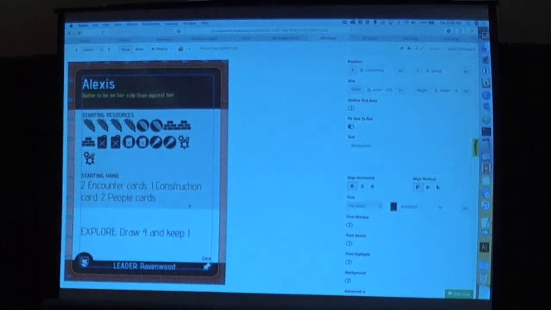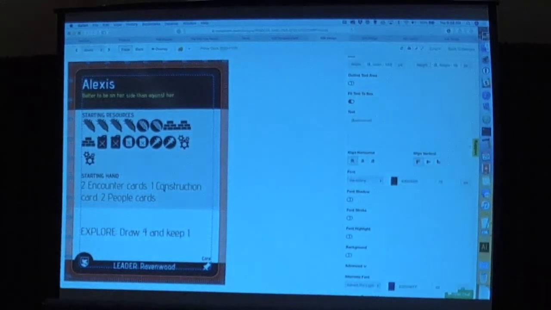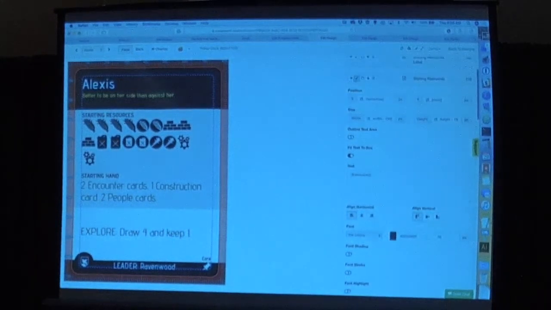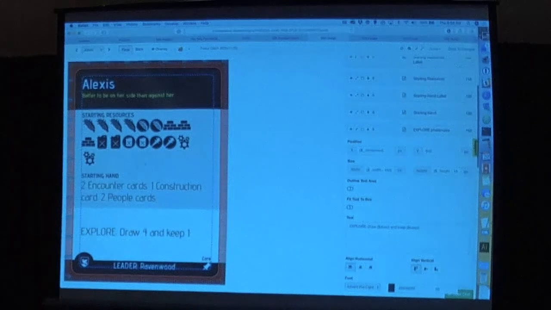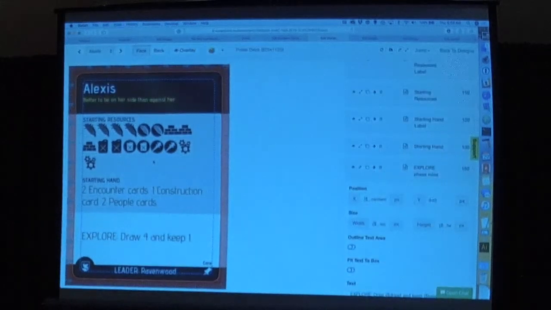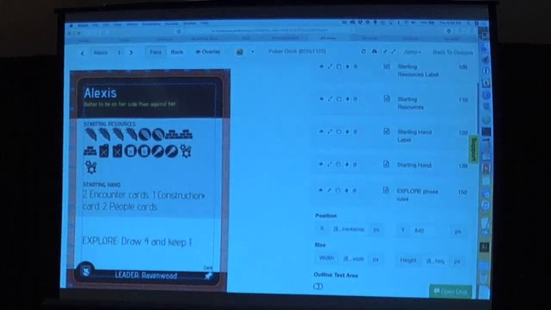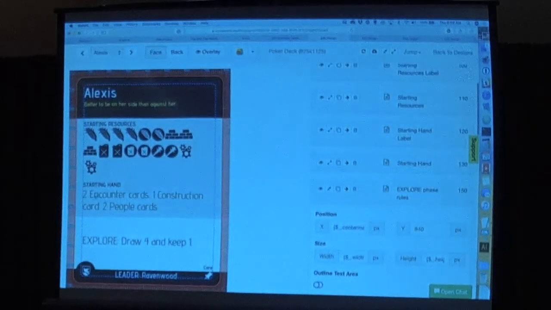Let's look at starting hand. Now, this is going to be a little scary to some of you guys, and I'm sorry for that, but it's super cool. So down here, we've got starting hand. Let me blow this up a little if I can. Oh, that's not blowing that image up any, though. So it says, just for those who may not be able to read it, 2 encounter cards, 1 construction card, 2 people cards.